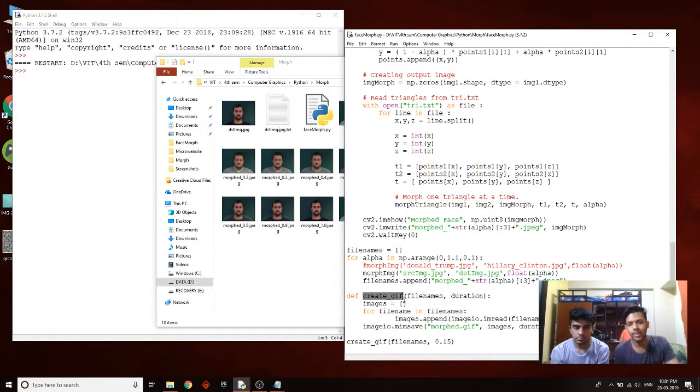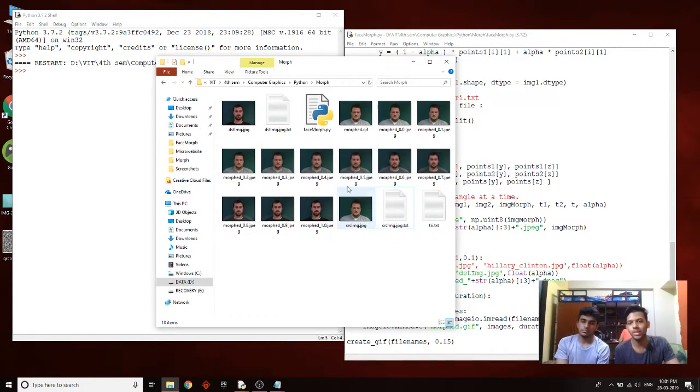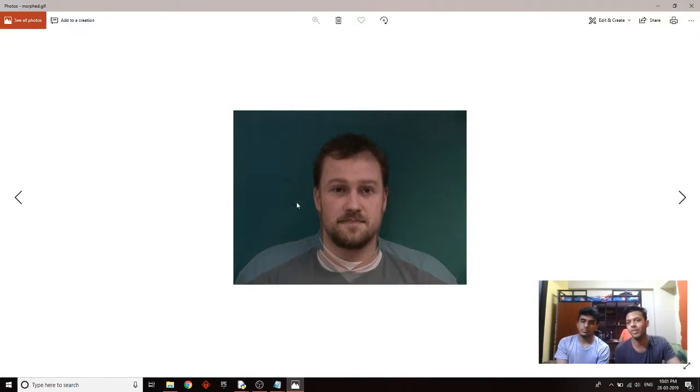Then this function will create a GIF file from those 10 images. You can see file names is the array, so it will read the file names and store them in a GIF with a duration of 0.15. After all of this has happened, you can see a morph GIF with animation like this.